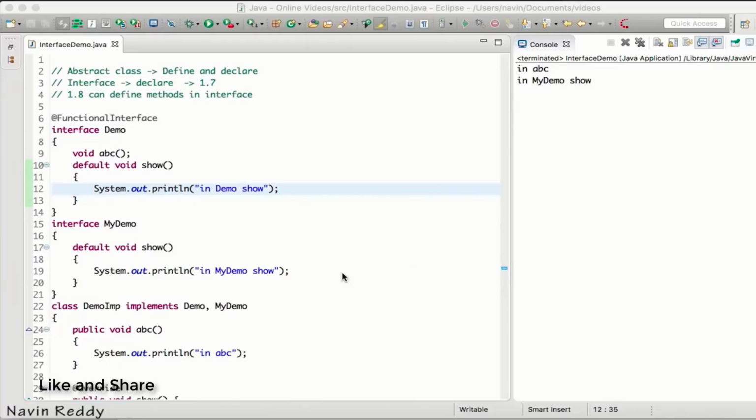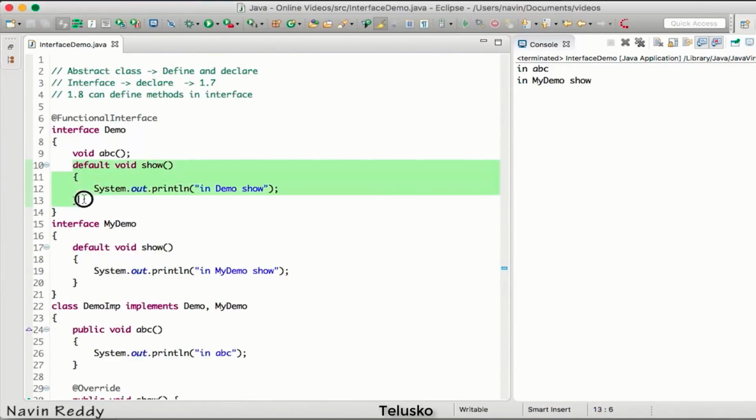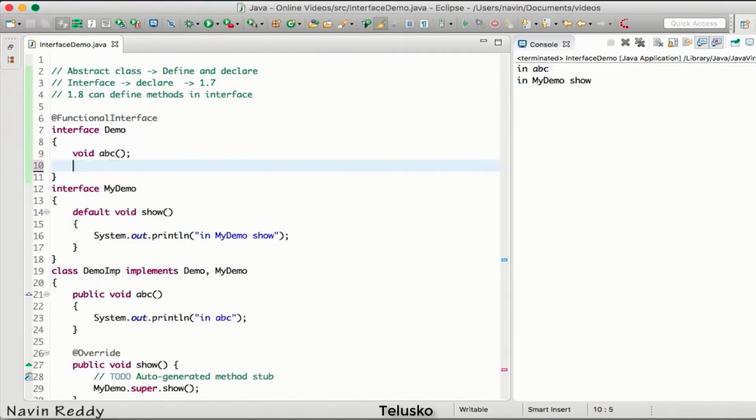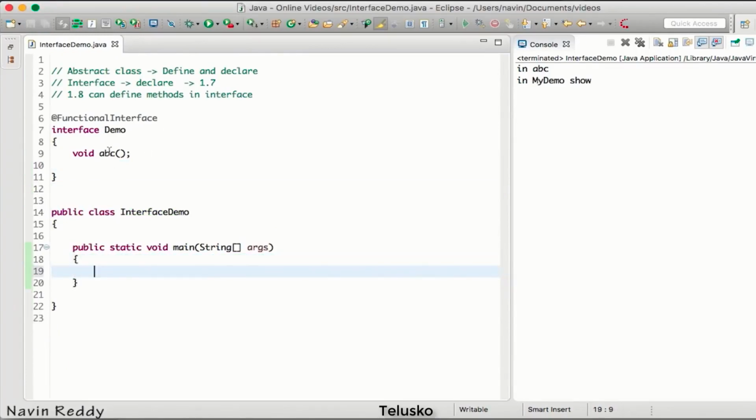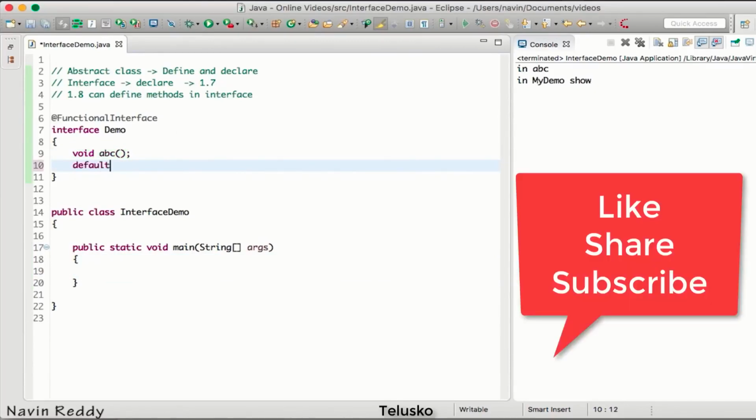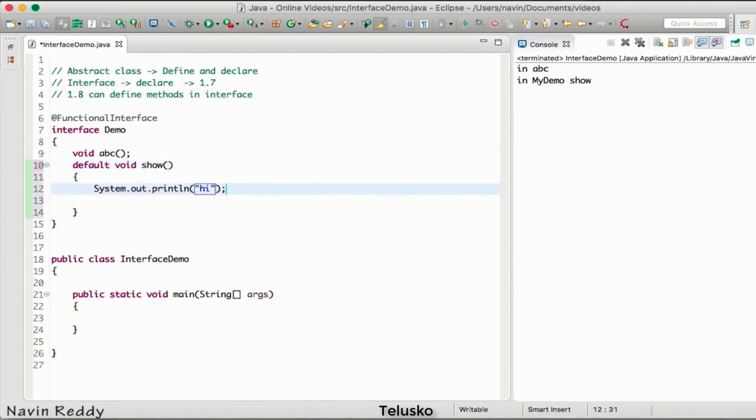In the last video, we talked about default methods in interfaces. In this video, we'll see another aspect of interfaces. In Java 1.8, they have also provided one more feature. Let me remove this one. So we have an interface here, and we have a class which is interface demo. In this interface, I don't want a declared method, but a method definition. So let's say default void show, and I'll say hi.